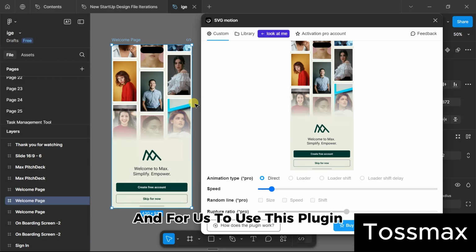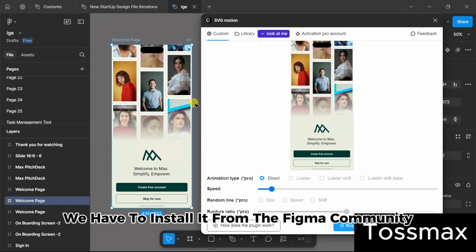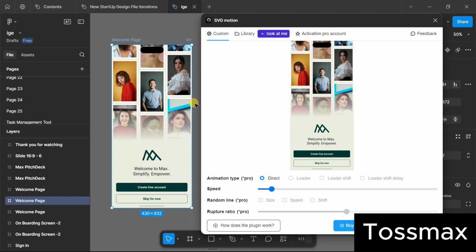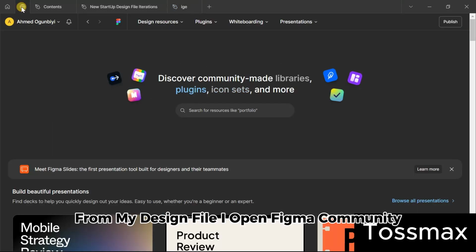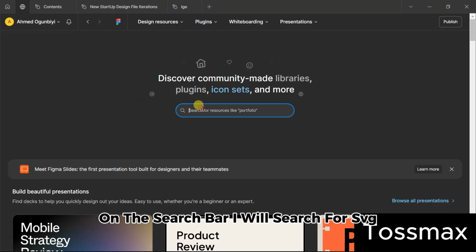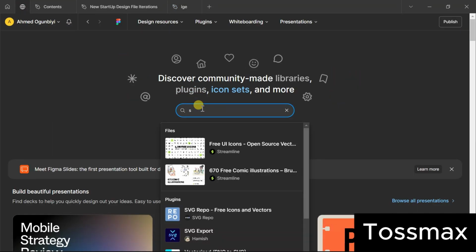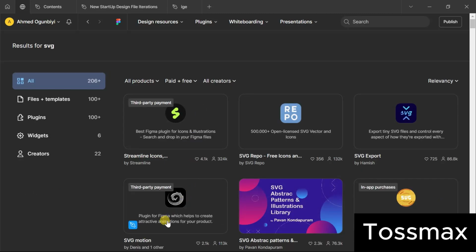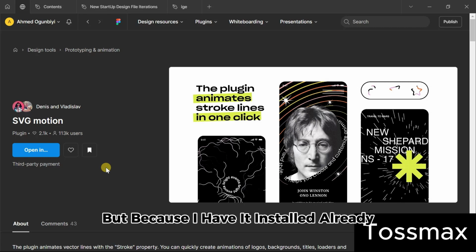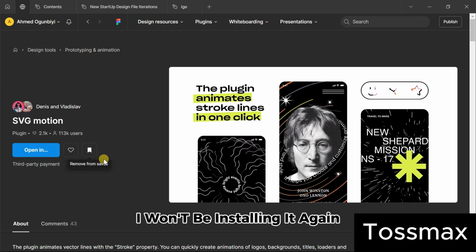And for us to use this plugin, we have to install it from the Figma community. From my design file, I open Figma community. On the search bar, I will search for SVG. On the search results, I will click on SVG Motion. But because I have it installed already, I won't be installing it again.